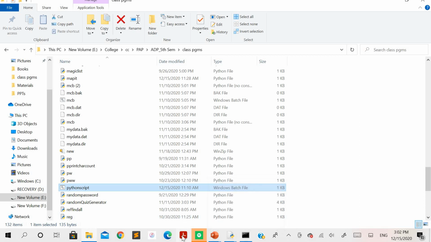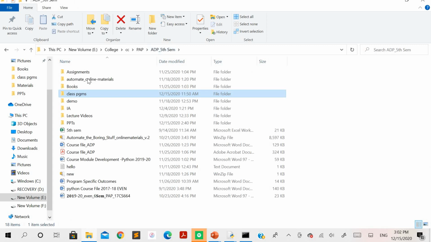Okay, so once that has been done, one more thing is I'll just want to copy some address into the clipboard so that we can run the program. So for that I require some address here, right?